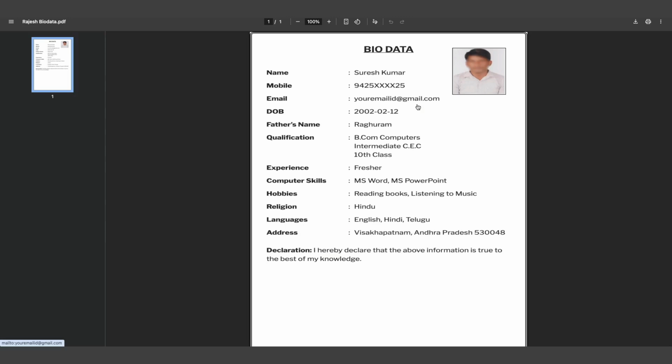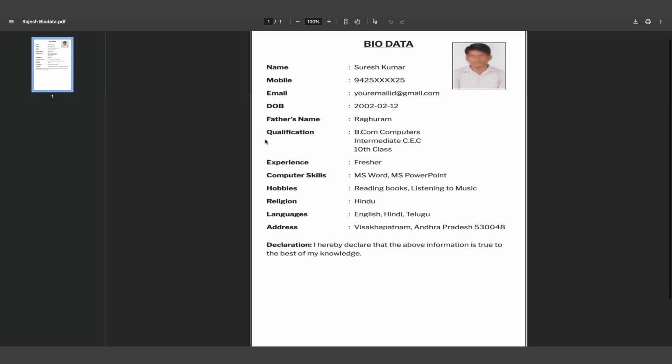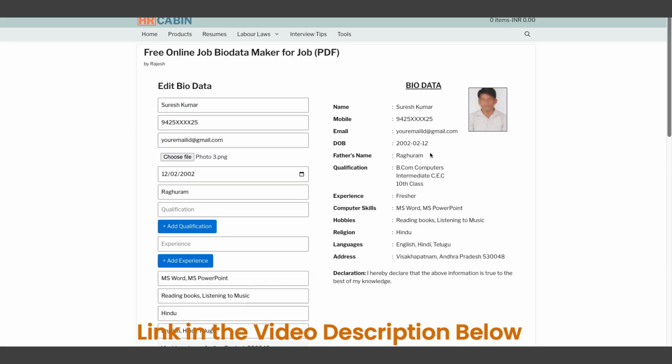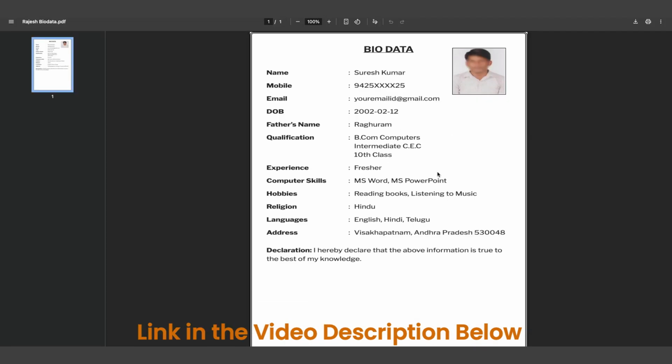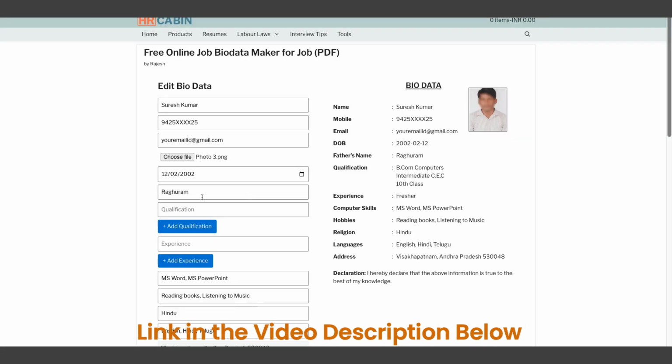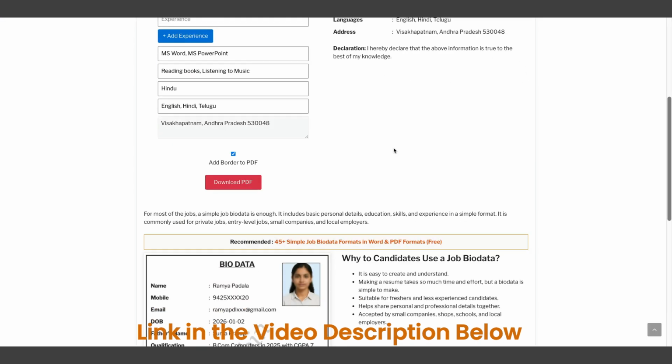And if you want to take a printout, you can take a printout by clicking Ctrl P option. And if you want to share this biodata, you can share it through email as well. So it is a simple way to create your job biodata format. It is free and you don't need any Google Docs or MS Word. Just enter your details and see the live preview. You can also upload your photograph and add border and click on download PDF option.